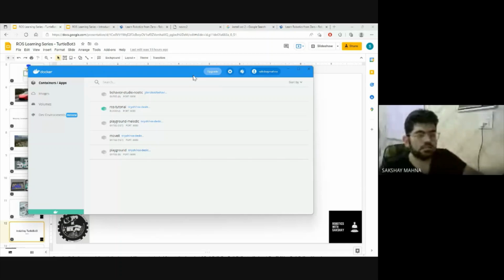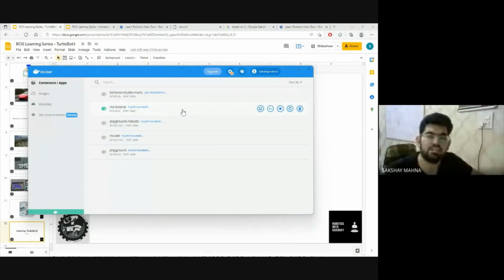Okay, since we are using Docker, if you're using another system, the starting would be different. As we discussed in the previous session, if you want to use the Docker container that we built in the previous session again, you would need to click the start button over here. I have already started the ROS container and it is running. We have the ROS tutorial over here and it's already running, right?